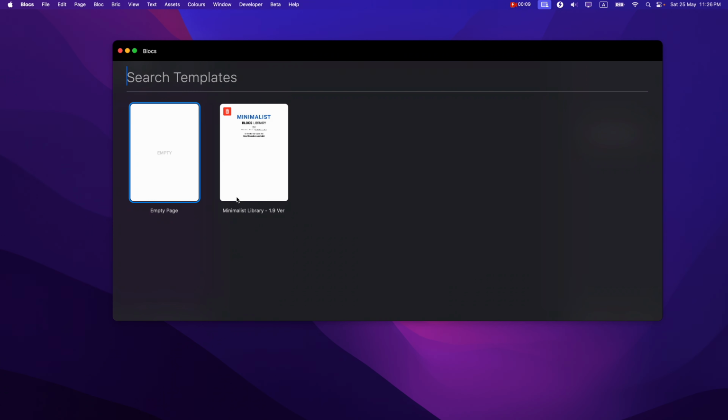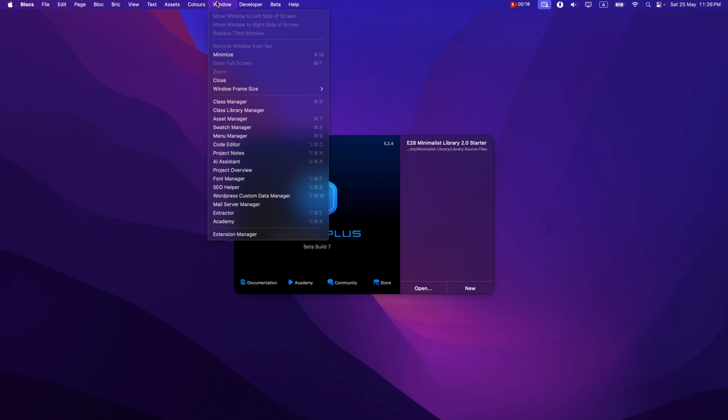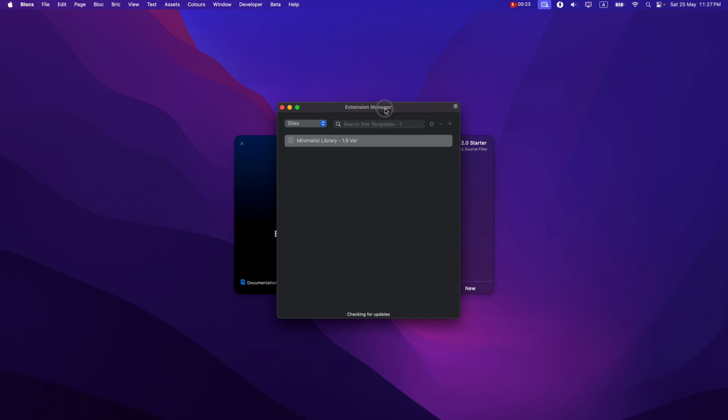Right now I have version 1.9 of the Minimalist Library installed, and to upgrade to the second version, what we need to do is basically delete the first version and then make a clean install of the second version.